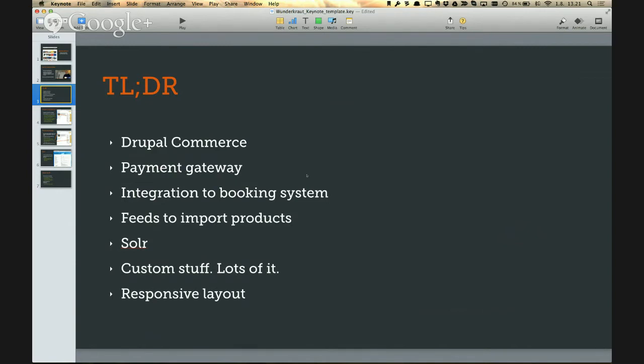data. We use feeds extensively to import the products from the booking system, and actually it's not directly feeds, it's also using the WS client module, which then exposes SOAP interfaces as Drupal sources, so feeds sources, I mean, and we use that combination to pull in products from the booking system.